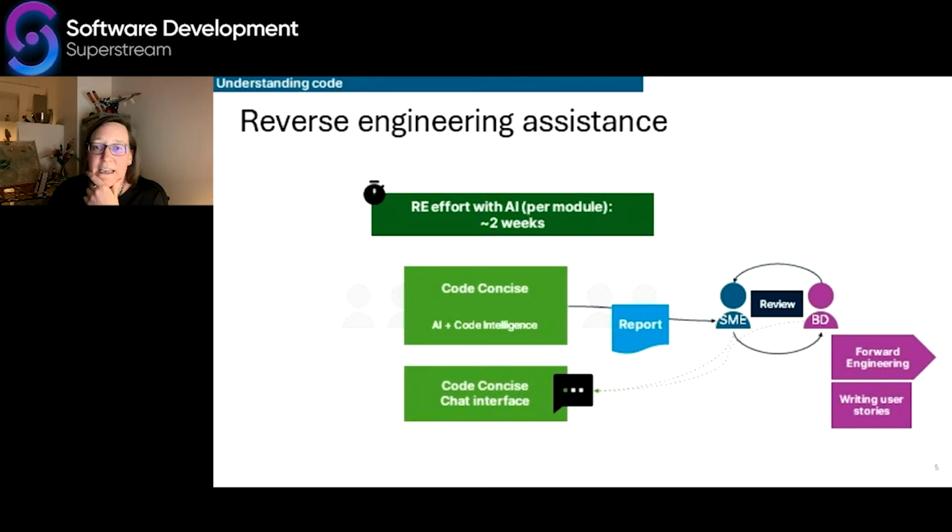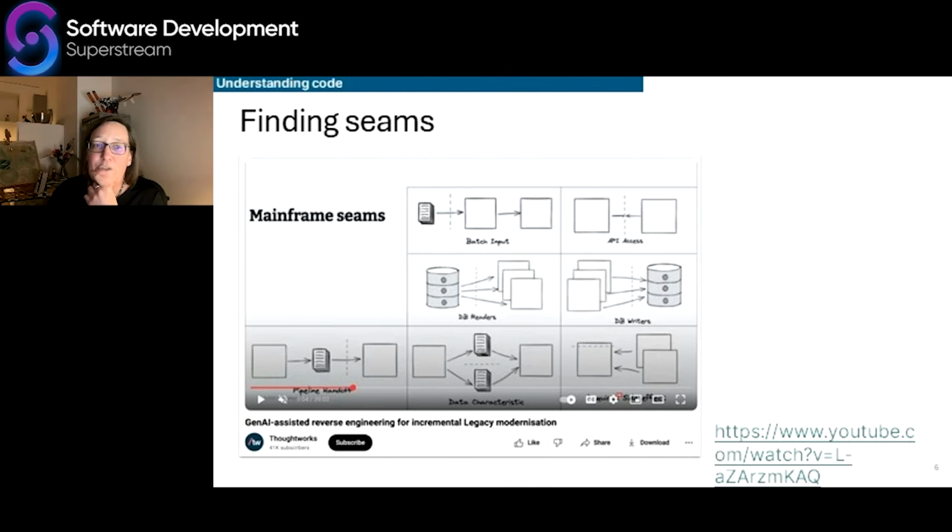There is a talk on YouTube by 2 of my colleagues who were involved in building this system, GenAI assisted reverse engineering for legacy modernization. I have the link here if you want to have a look at more of the details there.